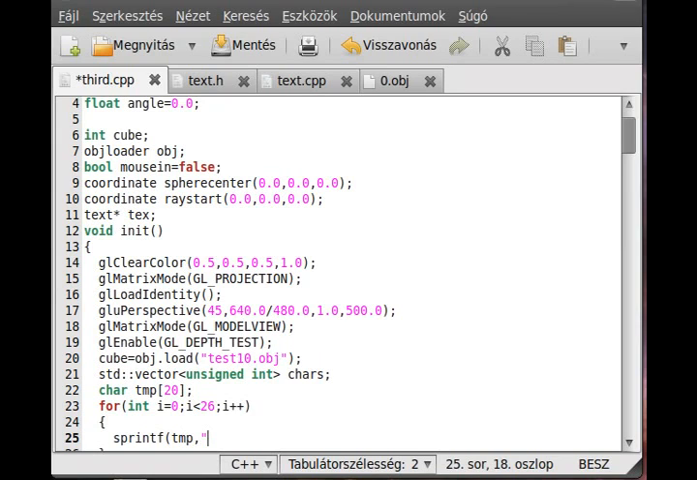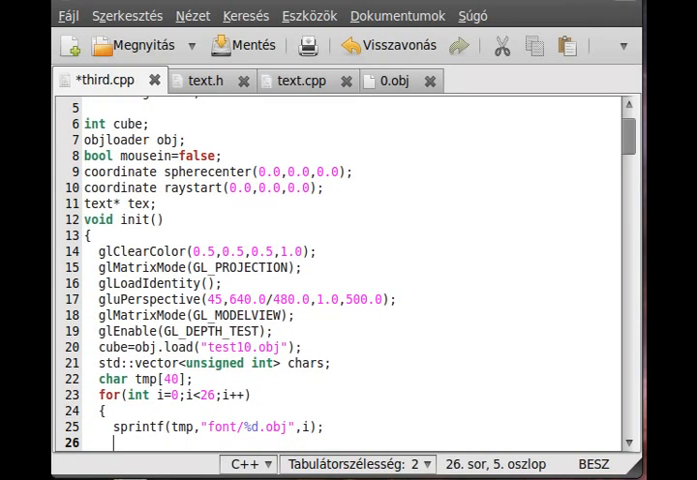The format of this number will be font/%d.obj. I may increase it a little bit to 40. So font/0.obj, this is the first, then font/1.obj, and so on. And this number, the %d, will be the i. Okay, and I just push back to the vector, so chars.push back, and I push back this.